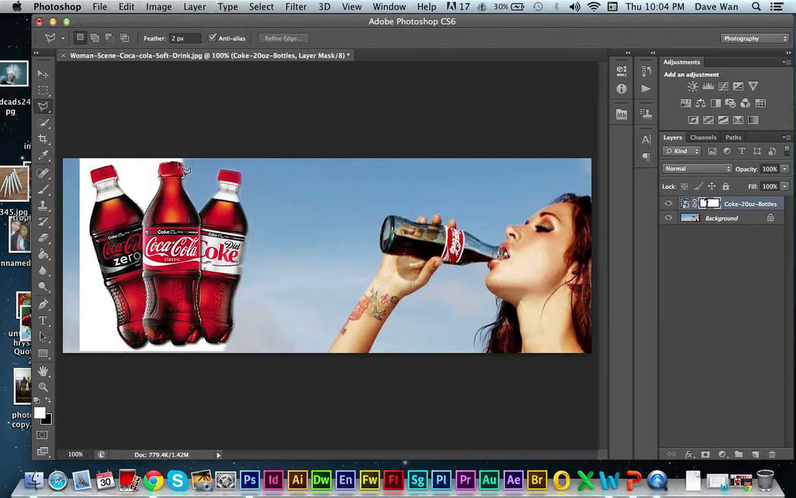And that's how you combine your two images using the layer masks. Basically, the layer masks help you to erase the background of your picture, and that's going to allow you to combine your two pictures together. So now I have this Coke bottle used for my advertisement. At the end, I'm just going to do this real quick.